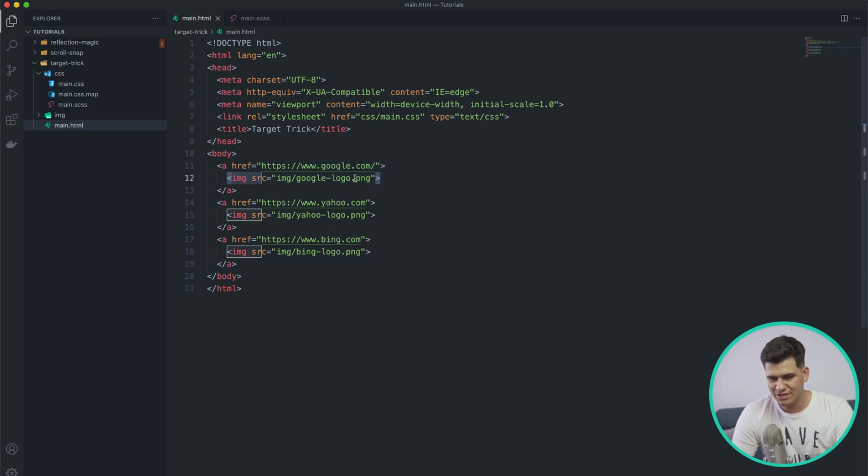Now, I added an image inside the anchor tag because I'm just fancy like that, and I like to make things look nice. So I wasn't gonna leave you with plain HTML text links, come on. No, this is me and I do things in a fancy way.